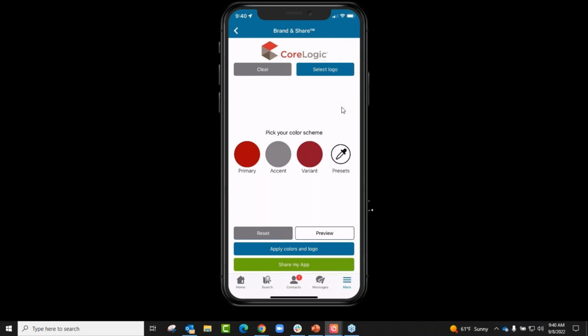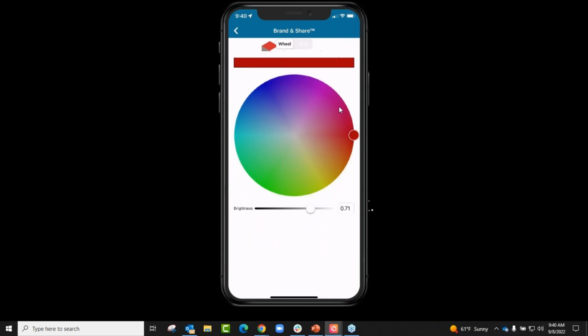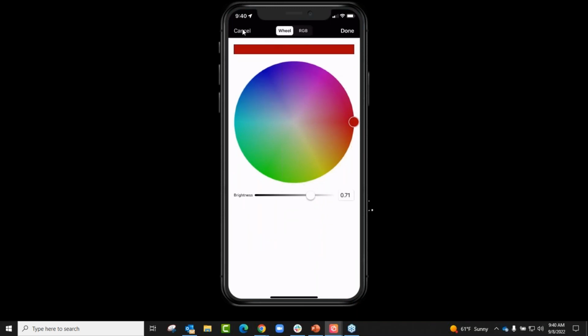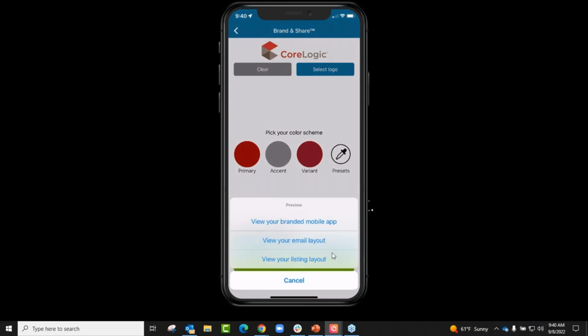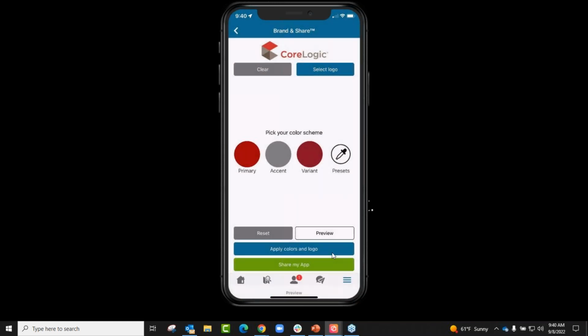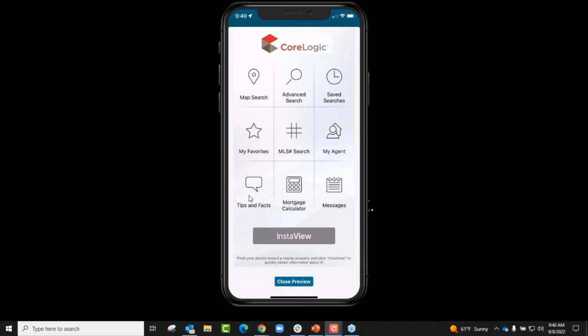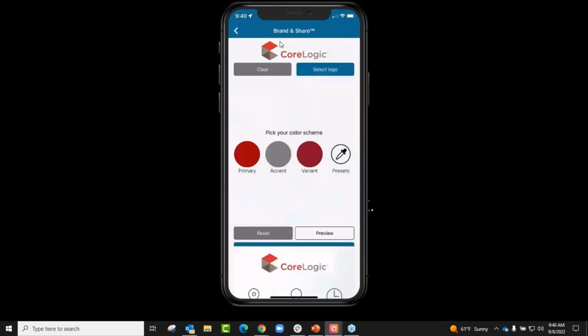So make sure you get your company logo on your phone or tablet or wherever, and then you can go and upload it. And then you can pick some color schemes. Just pick one and choose your color scheme here. I'm just going to say cancel here. You can preview what it looks like. I'm going to preview what the branded mobile app looks like, and that's what it looks like for my clients. Now notice that gray InstaView button there and my company logo. Well, that gray comes from that accent color there. So maybe I give it a brighter color to make it stand out there.